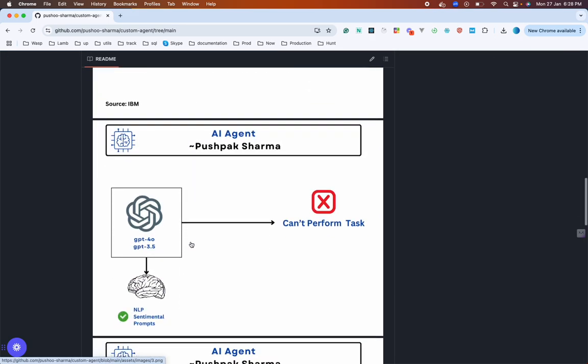So what's the difference between an LLM and a custom agent? Take an LLM, for example GPT-4, 4.0 or 3.5. They have NLP, they have sentiment, they can respond to a prompt, but they cannot perform a task. That is when an AI agent comes into place. If you want to perform some task, that is when you create your own AI agent.